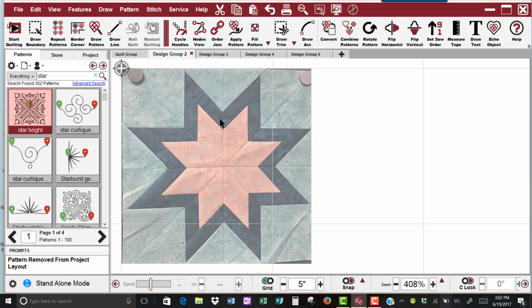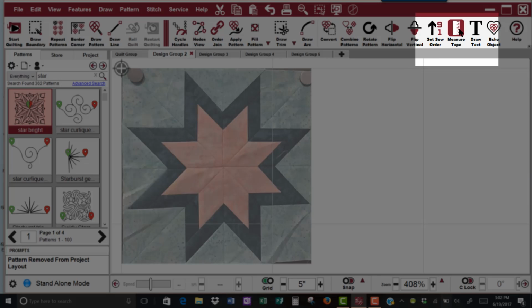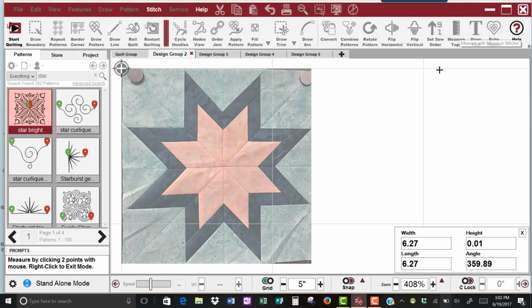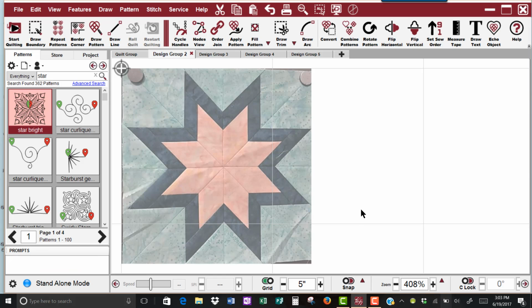Once you make the image just a little bit lighter, go to your measure tool, which would be Alt-M or one of the icons on your tool strip. And I'm going to measure this image because I don't really know what size it is. And it's about 6.30 or 6 1/4 one direction and 6.30 in the next direction. So I'm going to select my block. I don't have to worry about changing the size of it.